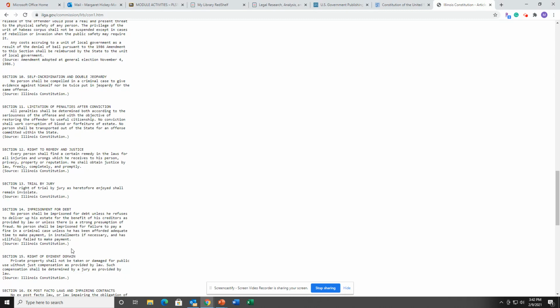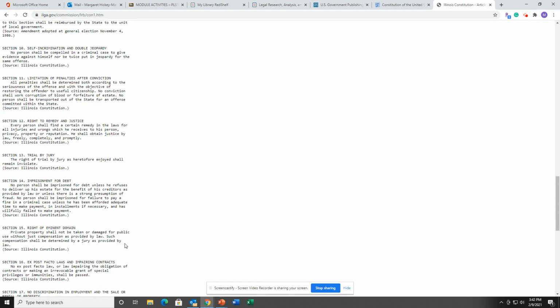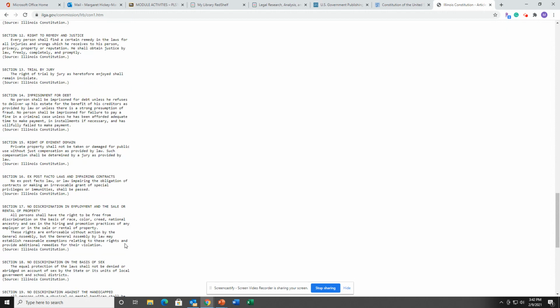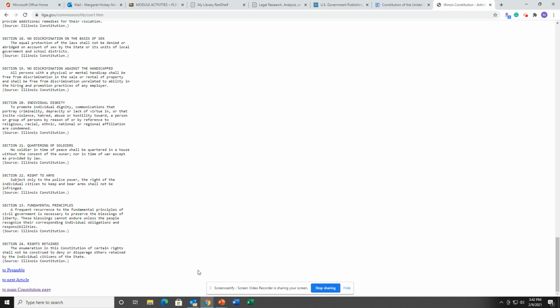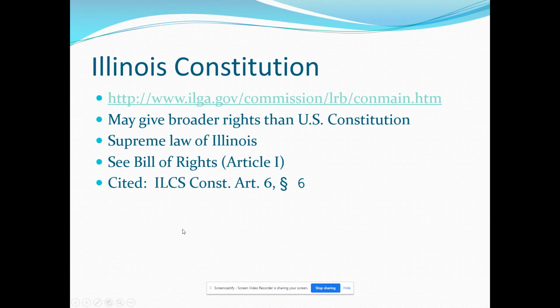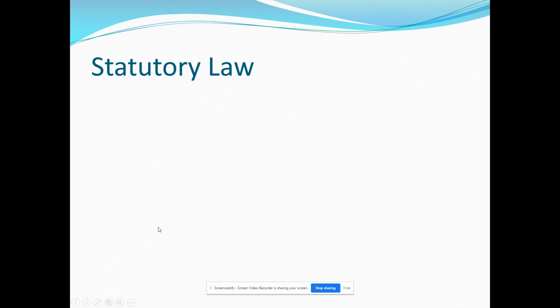No imprisonment for debt, eminent domain. Well, I guess that's part of the U.S. Constitution as well. So anyway, it can give you more rights than the federal Constitution if the Illinois Constitution sees fit. So that's our Illinois Constitution. Okay, so we've gone through constitutions, our federal and our state one.